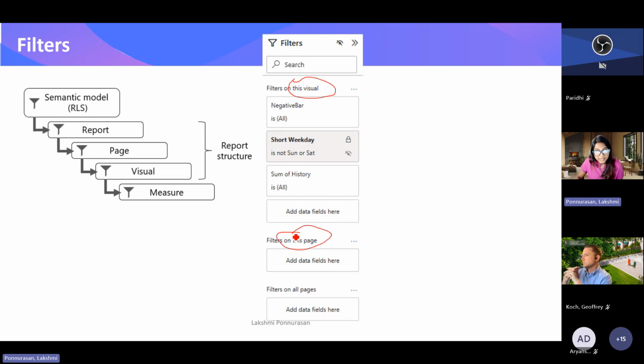Then you have "On this page." These are called page level filters, and will apply only to that particular page. "On all pages" is basically a report level filter. Once you put a filter here, it's going to be applied to all the other pages. And where do you find these filters? The answer is the filter pane.